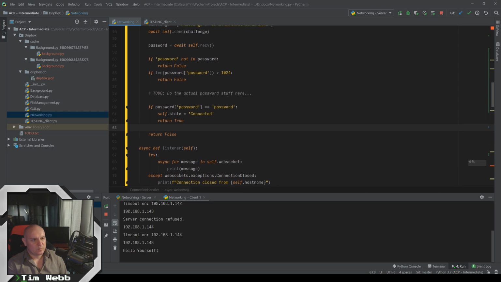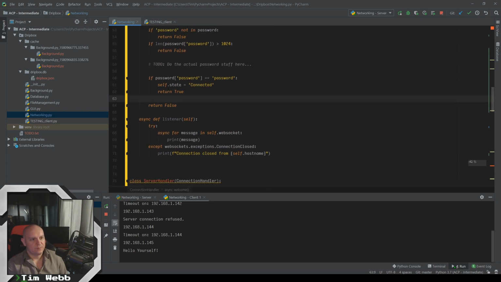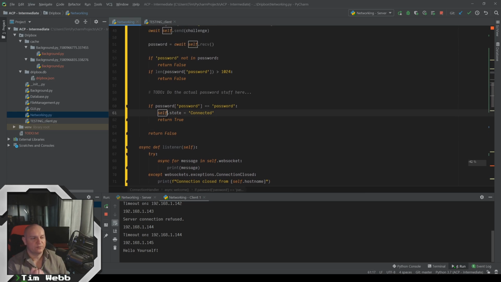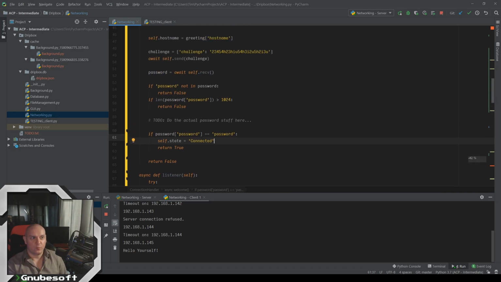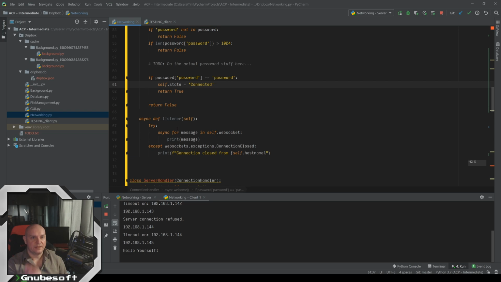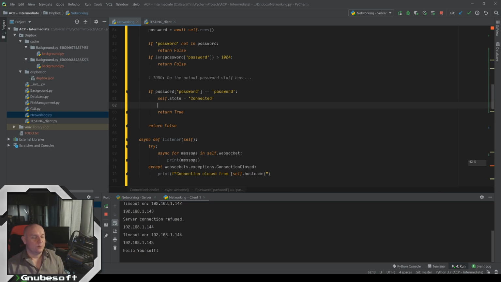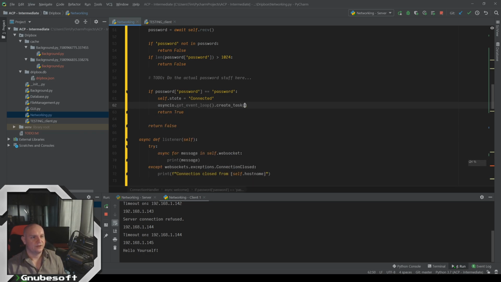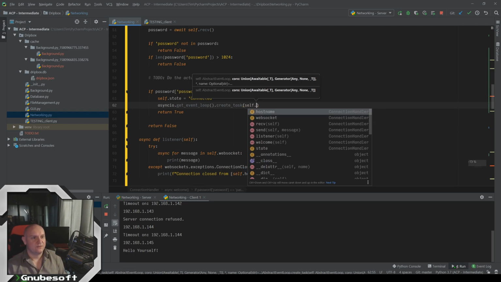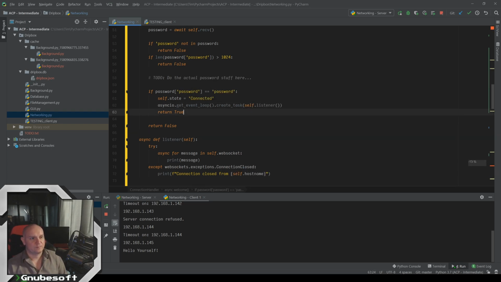Now we've got this listener, and we've got this state here where we're connected and we're about to return true. But before we close out of this, we need to spin up this listener in its own asynchronous task so that even when we're finished with this welcoming, there's going to be an instance of our thing that's always listening for a new message from whatever just connected to us. So we do that very simply by using the asyncio get event loop and create task. And then we just stuff in self.listener. And that's it. This one line here just did all of our background processing stuff for us.